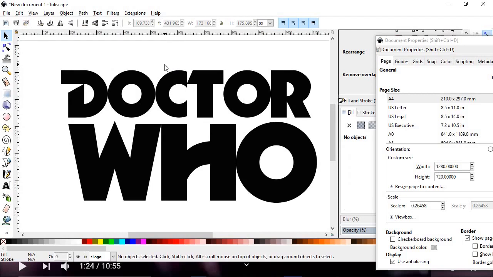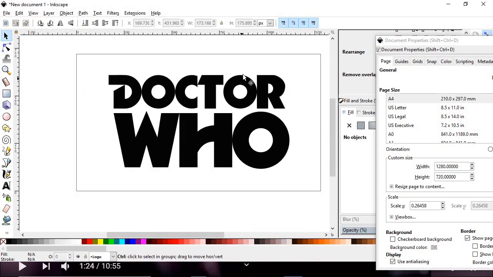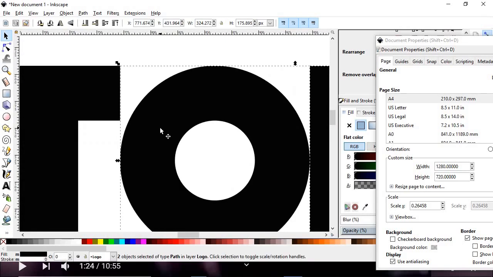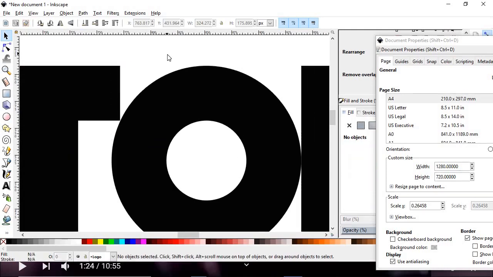But this is a point now in the process where you can fine-tune things if you're not completely happy with them. So, for example, I'm not completely happy with the way that the T doesn't quite touch the O like that. So I can select both the O and the R and just move them along a bit. Hold down Control, like that.